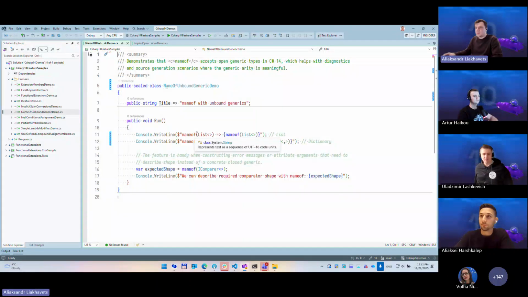Next feature is nameof. Now nameof supports unbound generic types. So you can simply write nameof and provide some generic type, and as a result, you have the name of the type without the angle brackets. It works for any generic type, list, dictionary, or IComparable, for example. When will it be useful? For myself, I found that it will be useful when you are constructing an error and you need to specify the type in general, not a concrete type. It will be useful in this case, at least for me. Probably it will be useful in some other areas.